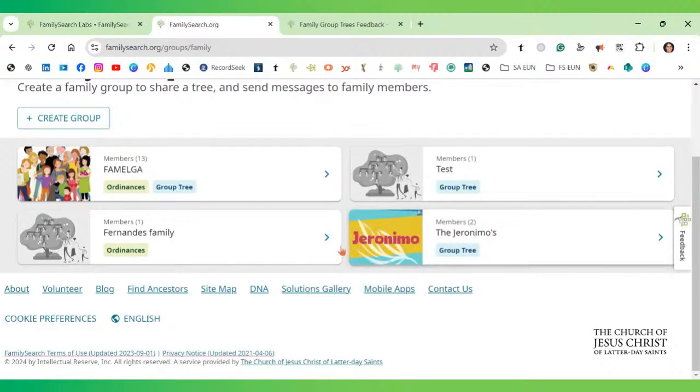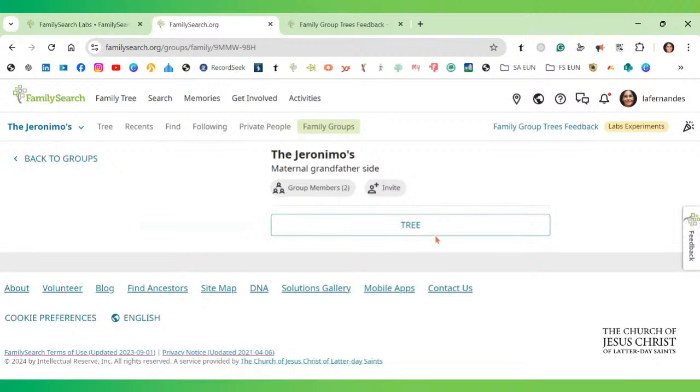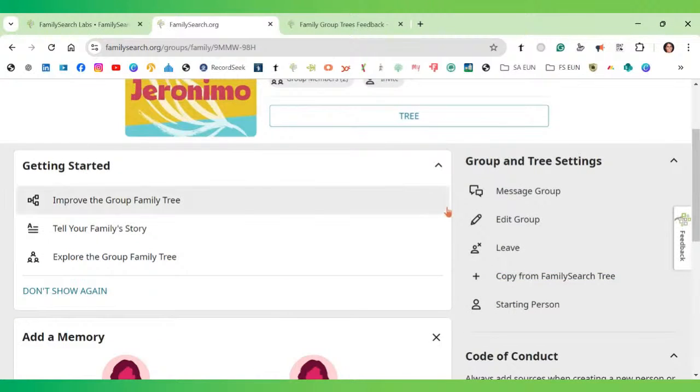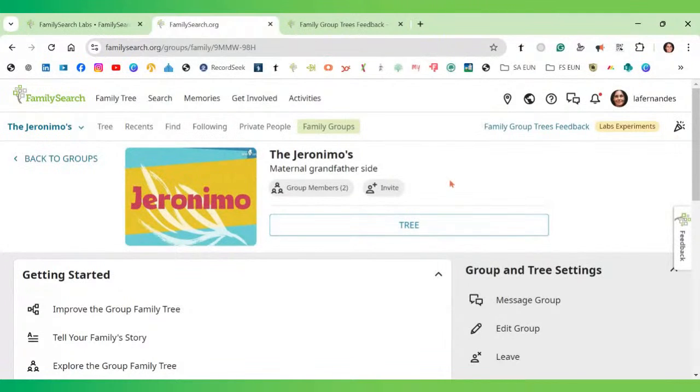All group members can see and edit all the information in a family group tree. So this is why I said before, be very careful, be aware of those that you invite, and only accept those that use the link you sent if they were invited by you, or if you know that person can be trusted.